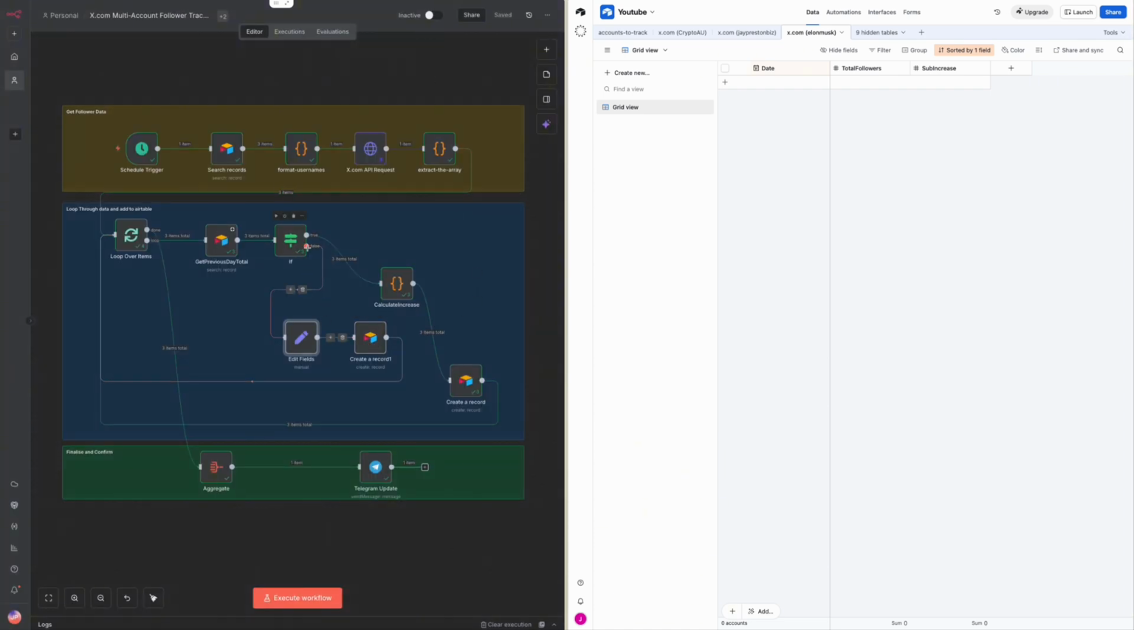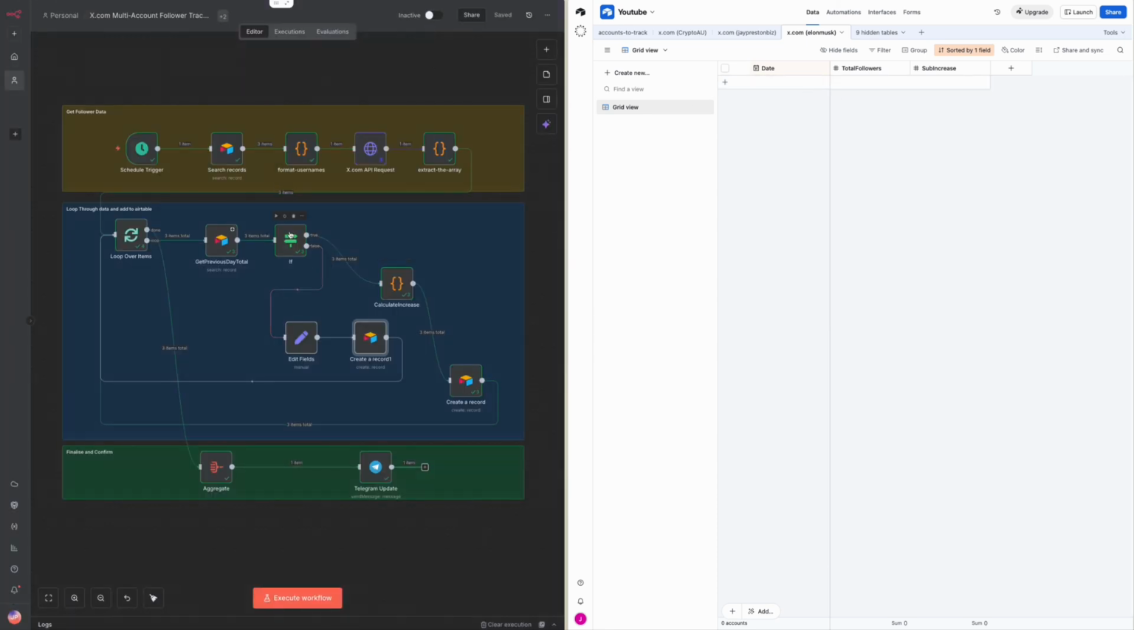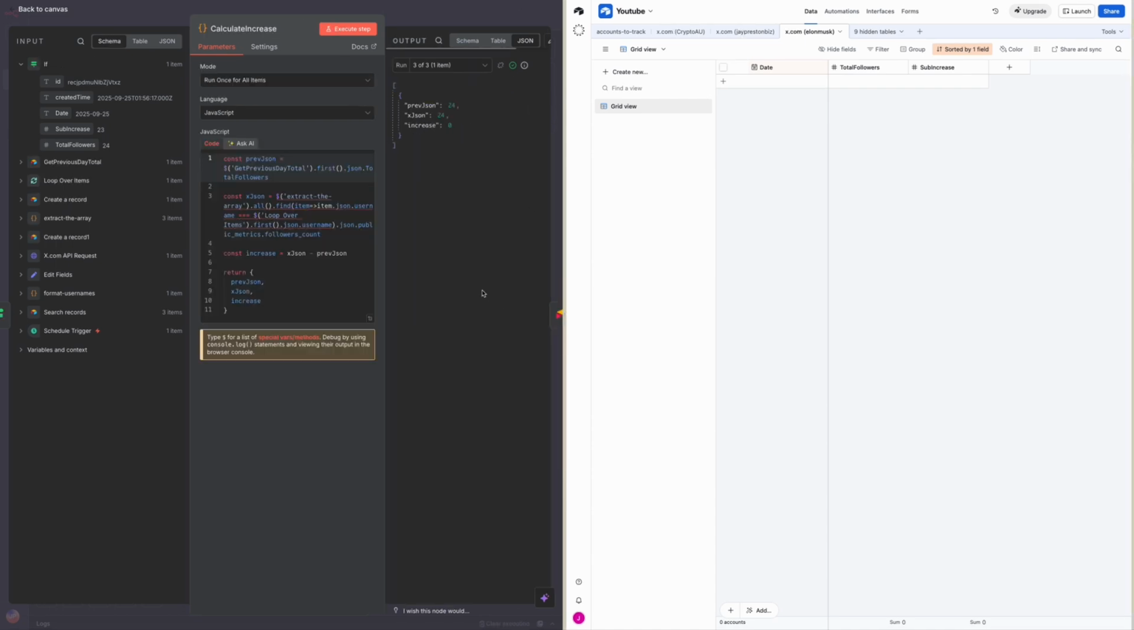From there, if it's false and we had to create that data, we then go and just create the record just as normal. That will update the table here. Otherwise, if we do actually get the previous day's data that is returned, we do then just calculate the increase, just taking today's follower count minusing what we had previously, and then I just return the increase.